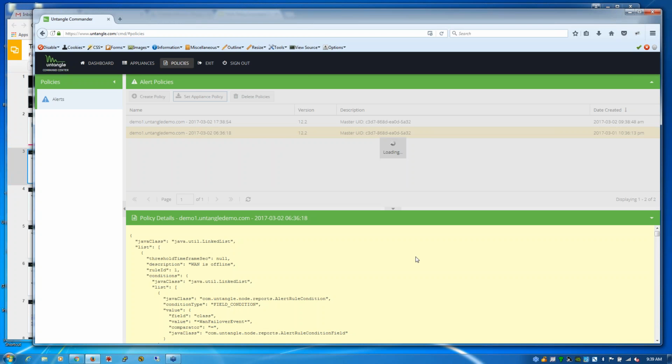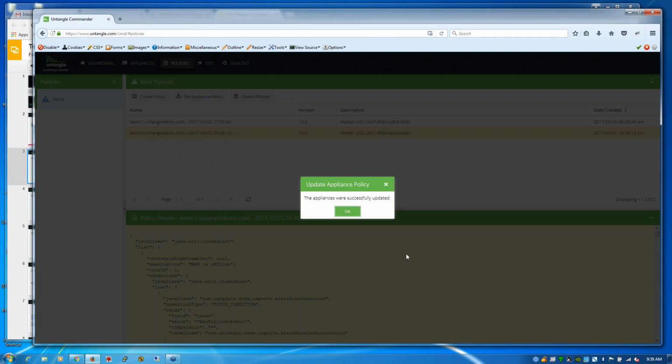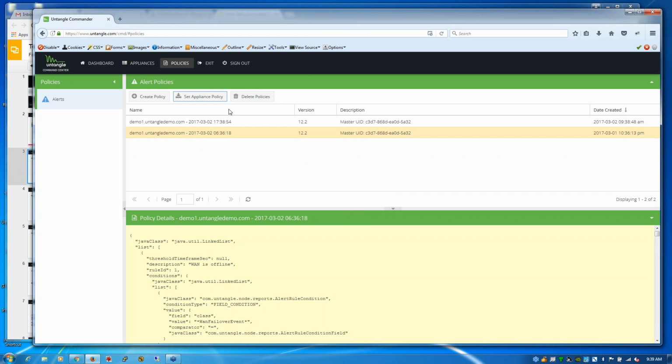Again, this is kind of a beta feature, so we'll be working on this and rolling this out to everyone shortly. And it's going to push out those alerts to all my boxes, so I don't have to actually log into each box and make that change.